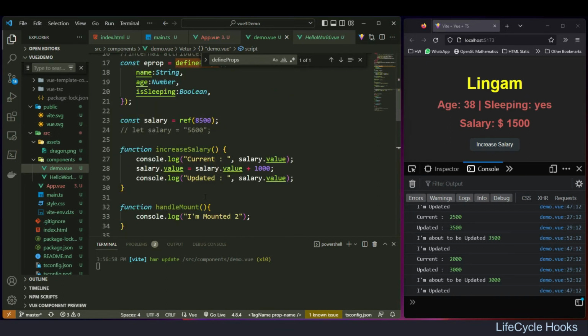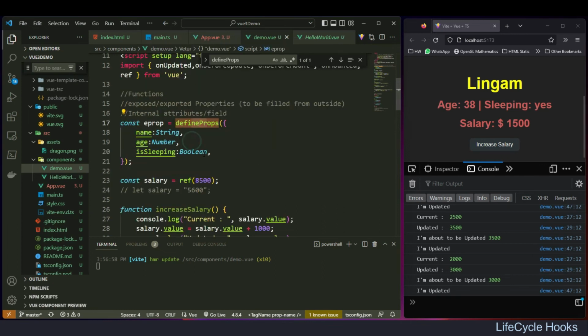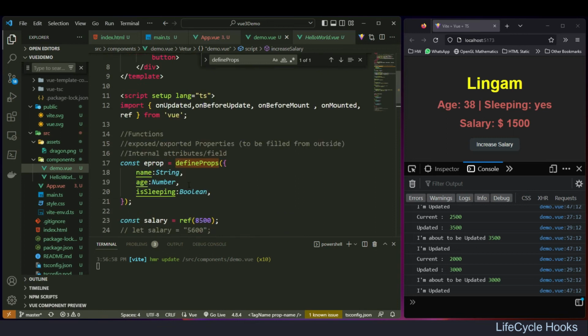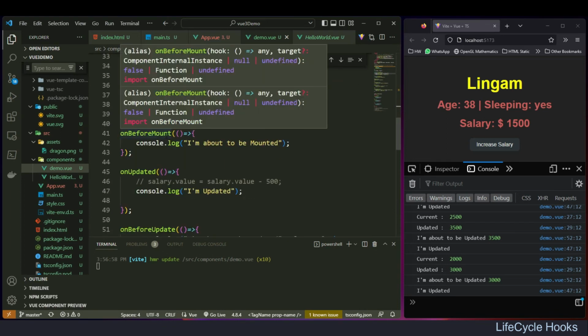So that's it. We now know about how we can expose properties using defineProps, and we know how to use the ref keyword, and when you change the values or do something like this, how the ref is then going to update automatically. And we also know a little bit about the lifecycle hooks.